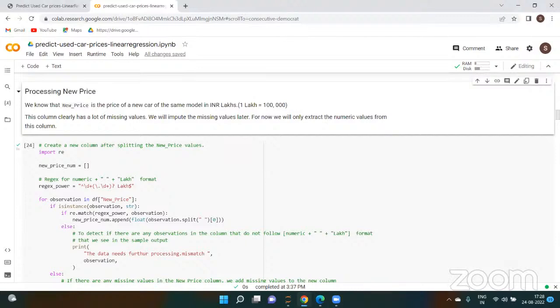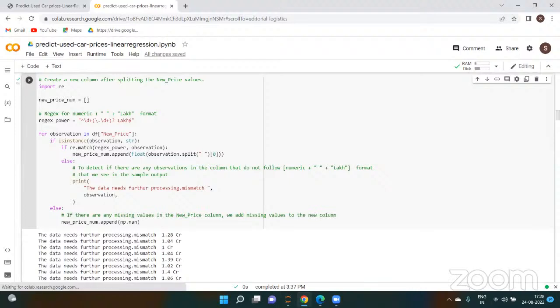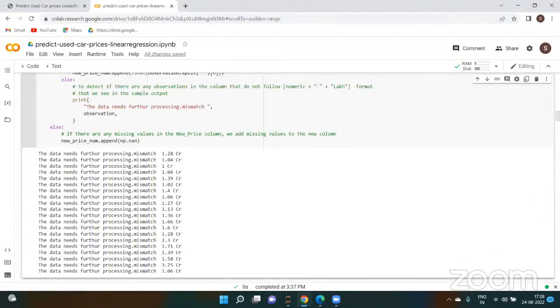Then we are processing the new price. We know that new price is the price of a new car of the same model. This column clearly has a lot of missing values, so we will impute missing values later. For now, we will only extract the numeric value from the column. What numeric values we have from the new price column is important. So this is the new price with respect to the columns.